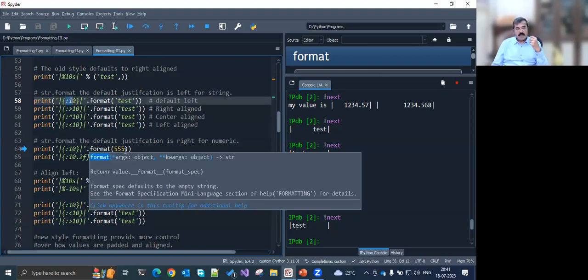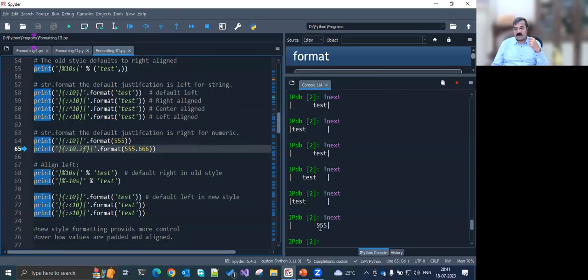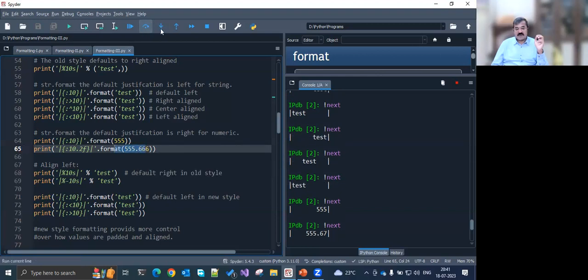Now I have a number 555 that I display in 10 column width. Great. Number 555, numbers are right justified, strings are left justified. Please note that. Numeric values are right justified. Textual data is left justified by default. That's a default behavior. Please note it. Now here we have a number. I'm saying 10.2f. So for this particular number, the total width that we are allocating is 10 columns. Within those 10 columns, up to 2-digit precision, that means the 6, 7 and so on will get printed.